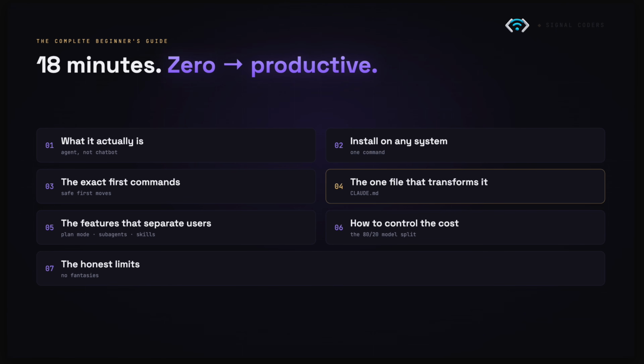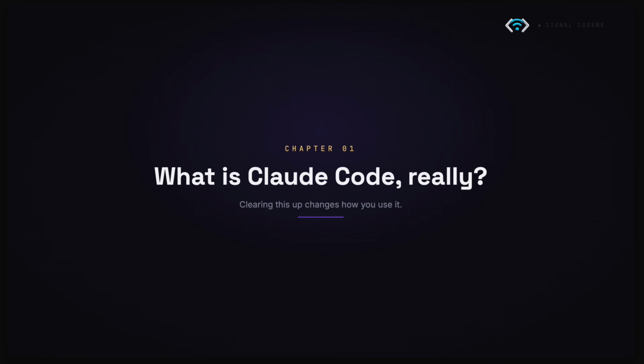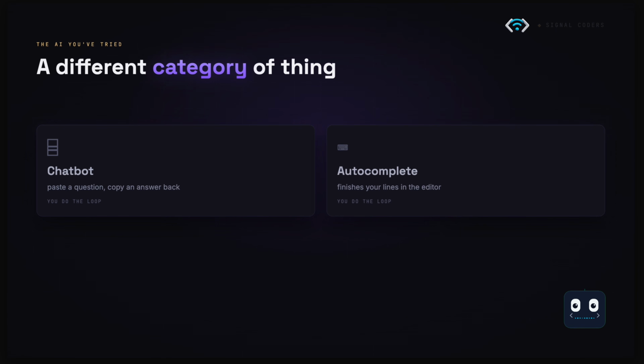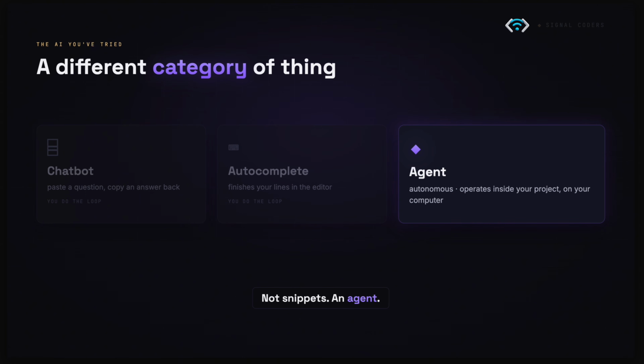Let's begin. First, what is Claude Code, really? Because this is where most people's confusion starts, and clearing it up changes everything about how you use it. You've probably used AI to code before. Maybe ChatGPT, where you paste a question and copy an answer back. Maybe an autocomplete tool in your editor that finishes your lines. Claude Code is a different category of thing entirely. It is not a chatbot that generates snippets. It is an agent, an autonomous assistant that operates directly inside your project on your computer.